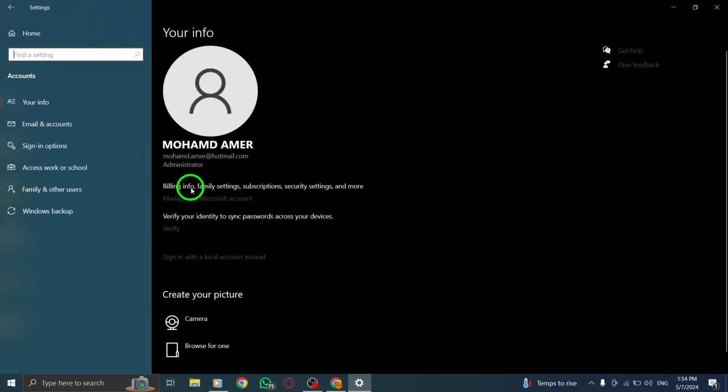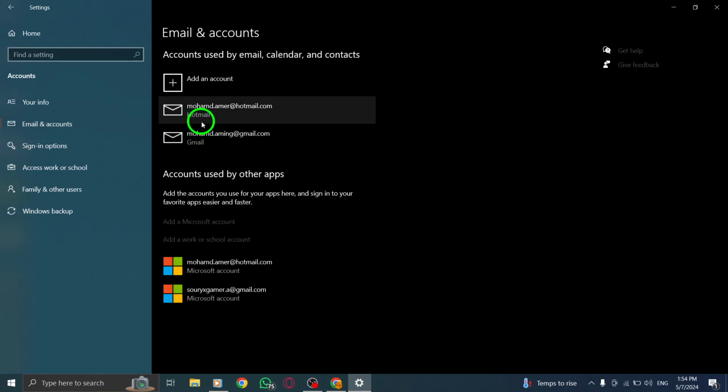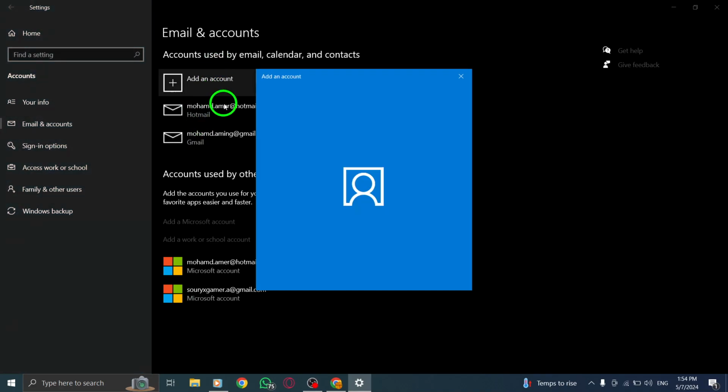Select Add an account to begin adding a new account to your PC. Tap on Google as the account type you want to add. Enter your Google email address and password in the provided fields.